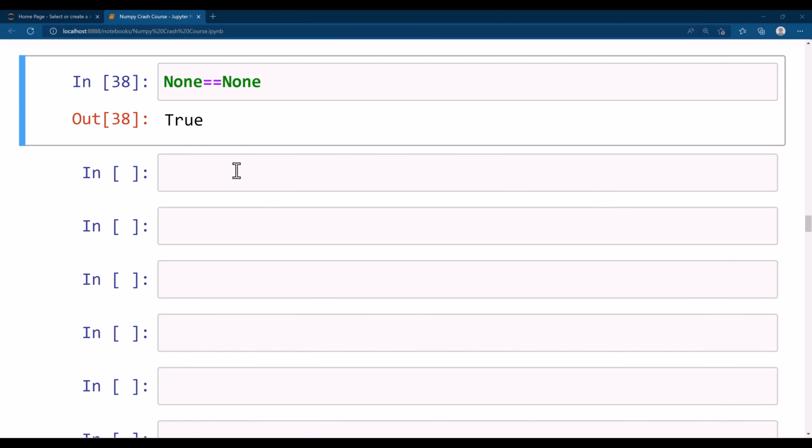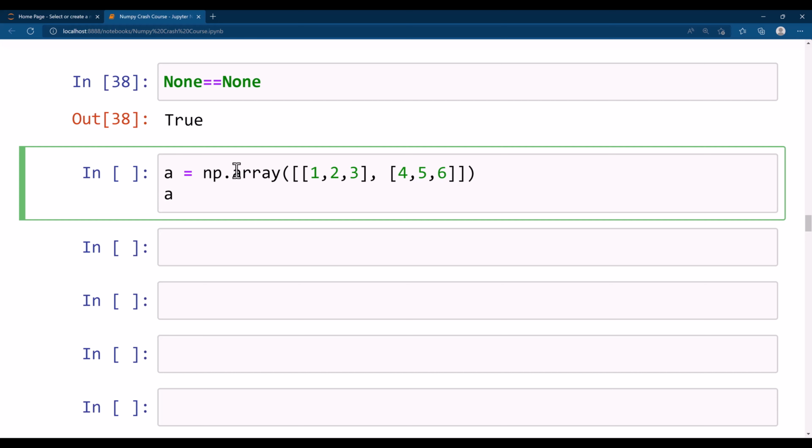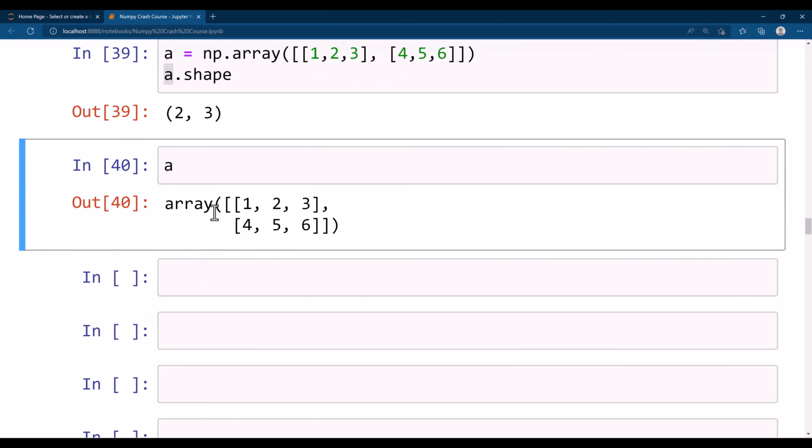Let's go ahead and create a two-dimensional array here. A equal to np.array. A two-dimensional array is a list of one-dimensional arrays. That means I'm going to say here 1, 2 and 3, and then 4, 5 and 6. Now you see there A.shape is 2 cross 3, that means 2 rows and 3 columns are there in A, which is a two-dimensional array.